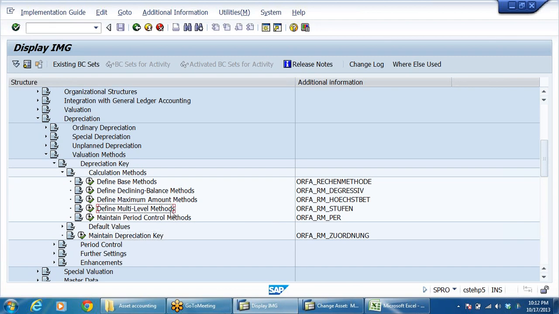Right. So here define multi-level method. This is important. We are going to create a multi-level method key first. Let's see what are the components of this multi-level method key. Just give me a second.